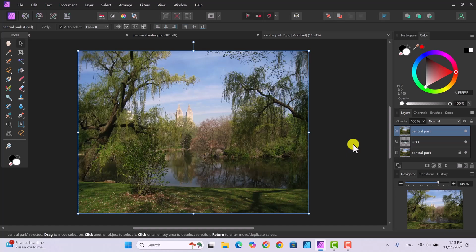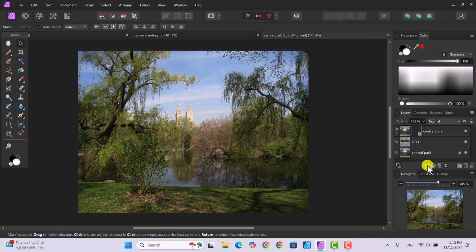Now I'm going to give our duplicate Central Park layer a mask. So I'm going to make sure it's selected, and then I'm going to click on the mask layer. And I never like it when it's side by side. I always like to see that, give it that nested look, so I'm sure what I'm clicking on is the mask and not on my Central Park layer.